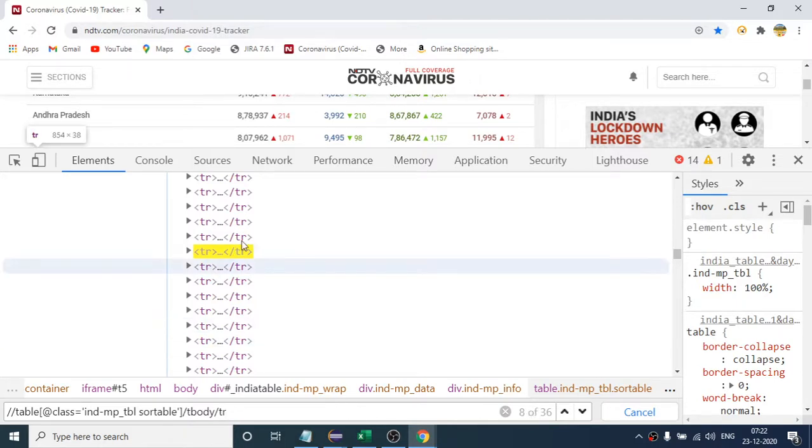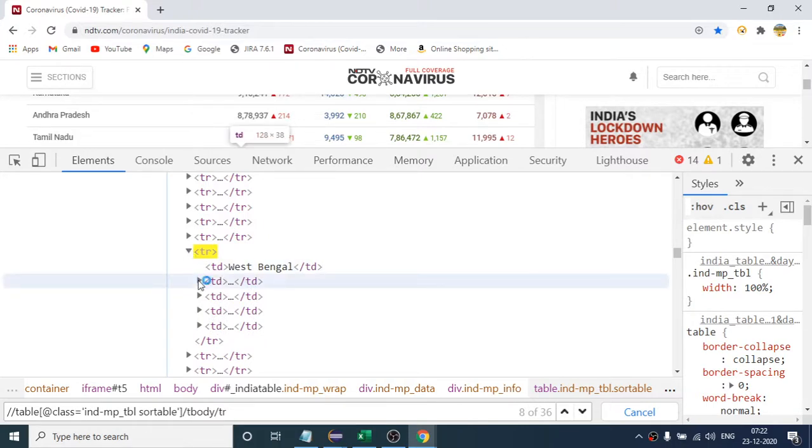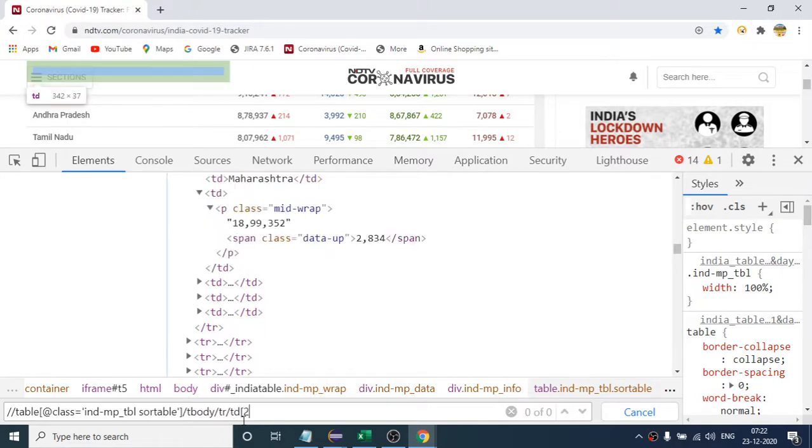But once I reach the row, if I take any row, I have to come to the td of second, so I will say td[2].